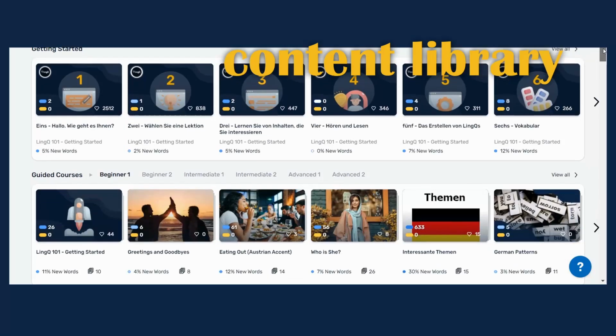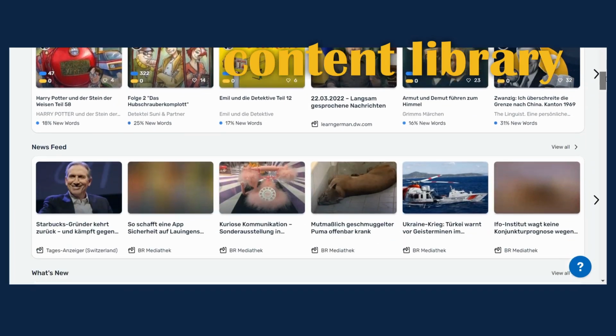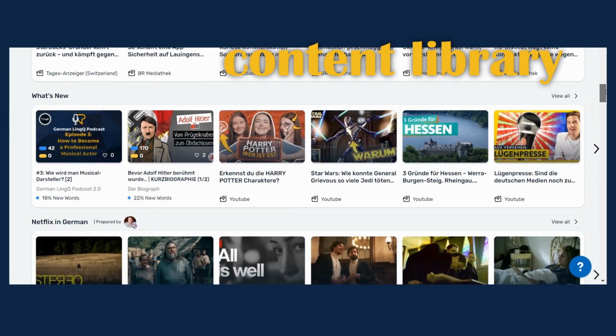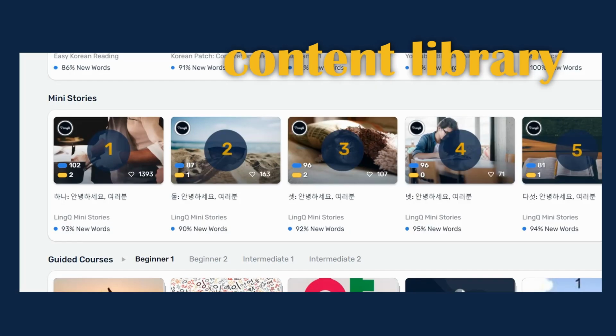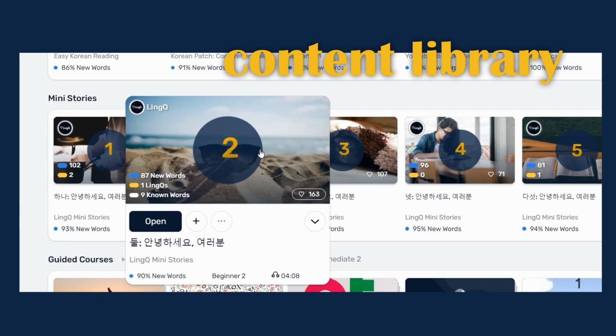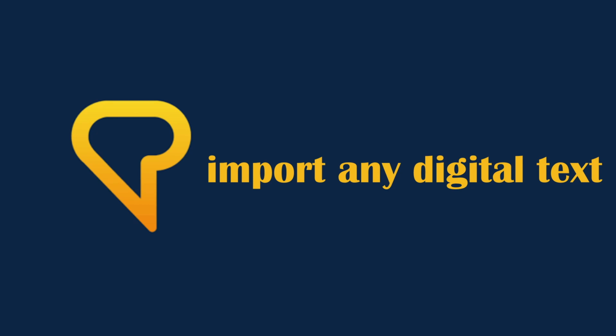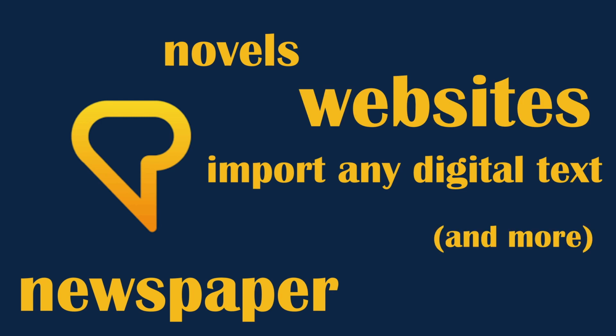LingQ also offers a wide range of content in their content library, anything from news to novels to podcasts and much more. They also offer a few beginner courses that make it really easy to get started reading in your target language. The real fun part though is that you can import any type of text that you have in digital form. This means you can import your favorite novels, newspapers, and websites into LingQ and read them with the help of a pop-up dictionary.